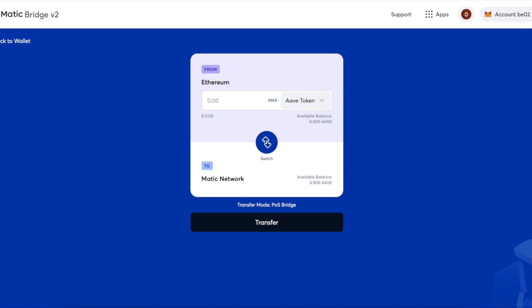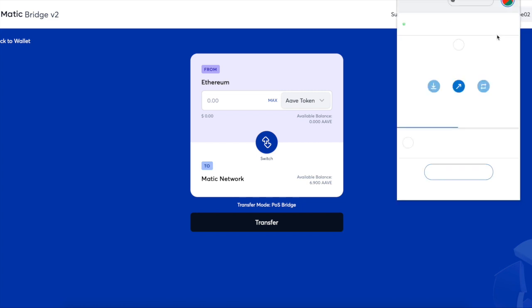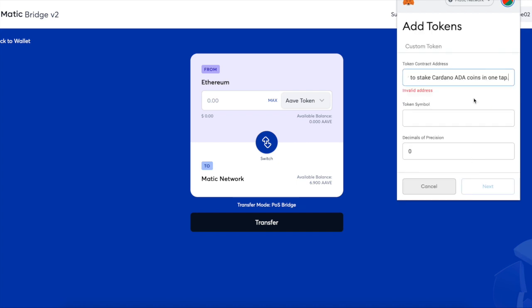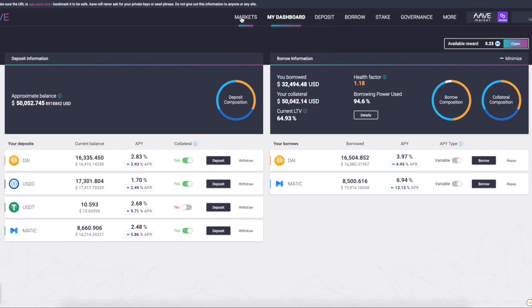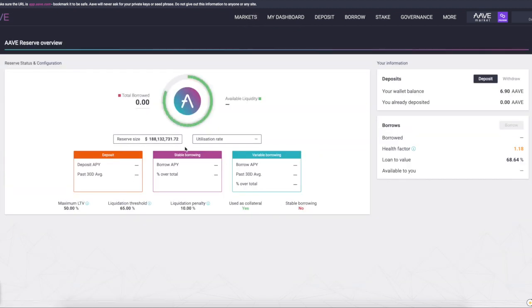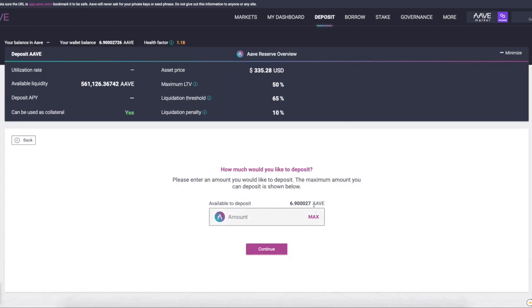Anyways, guys, so now our AAVE showed up on our MetaMask wallet. Let me go ahead and show you guys. We are on the Matic network. Let's add the token. Actually, forget just adding the token. I'm just going to go over to the markets, and I'm going to deposit some AAVE. So it currently says I have 6.9 AAVE. Actually, it should be more than that. It should be like, there it is. That's what I was looking for.